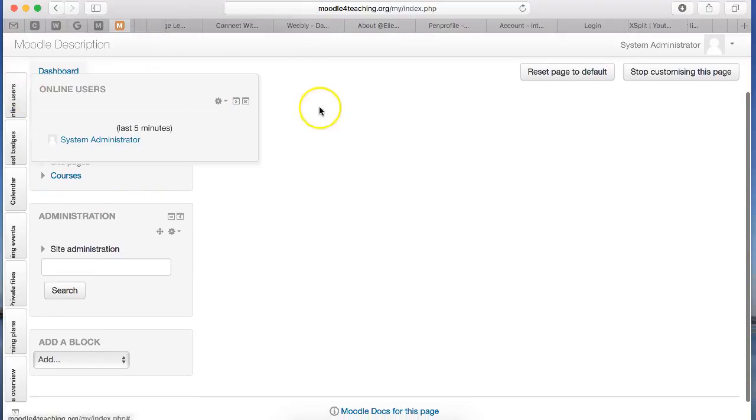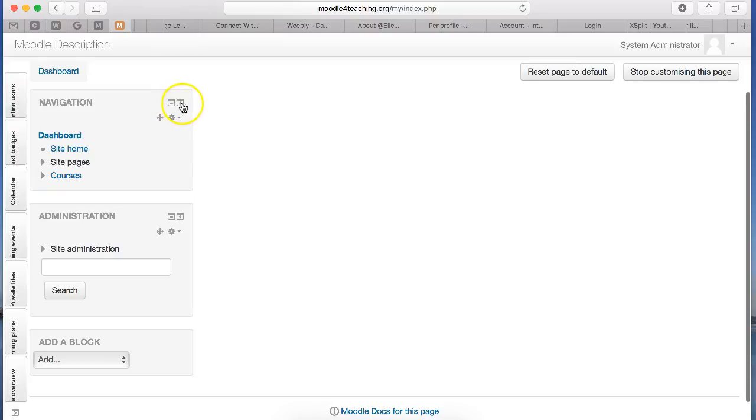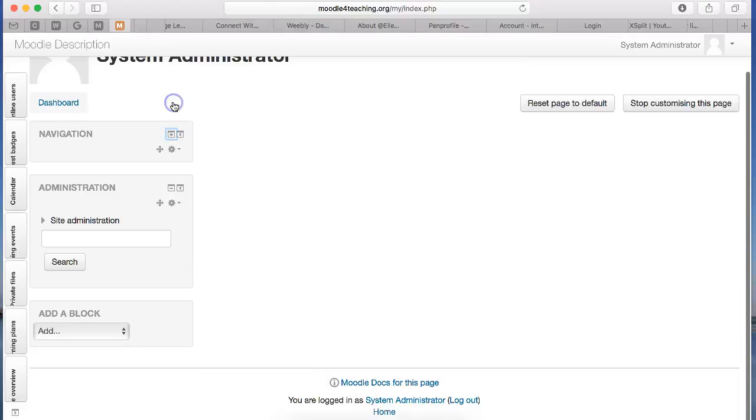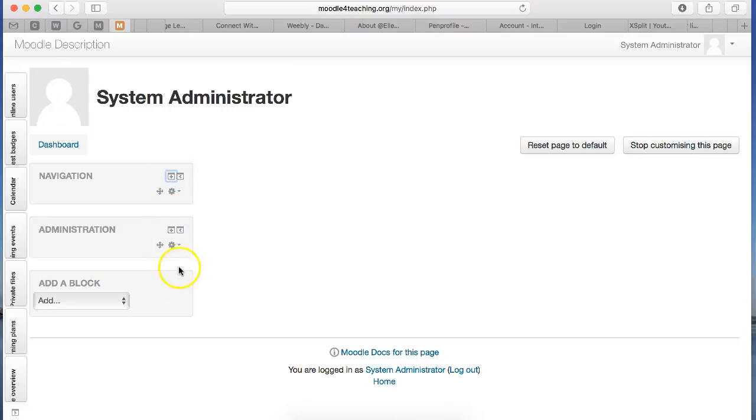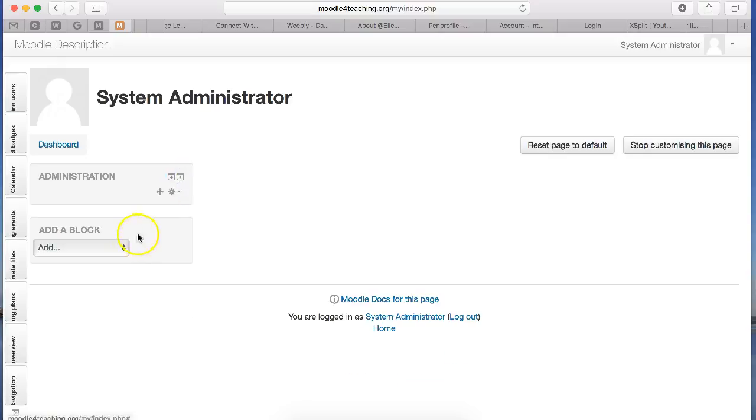Next, what else can we do here? As I said, we can also minimize things. So if you minimize, you don't get all the information. So that's maximize, this is minimize. That's another thing you can do. But if the page is all clogged up with lots of blocks, it sometimes looks better and is easier to manage if you dock things.